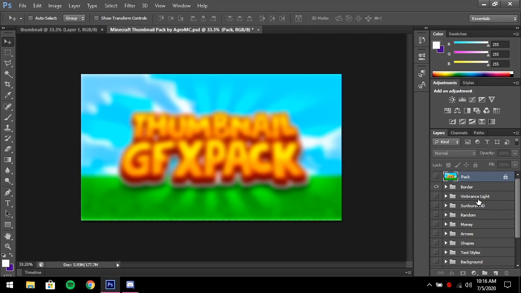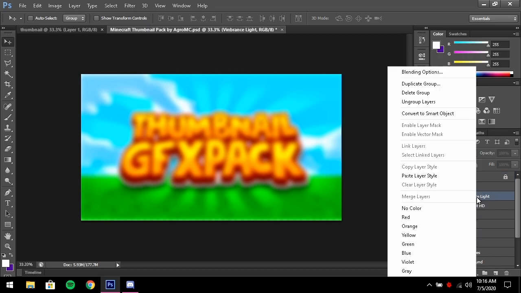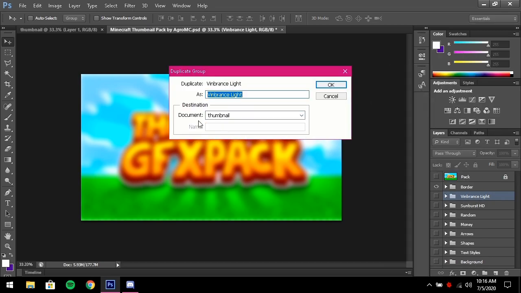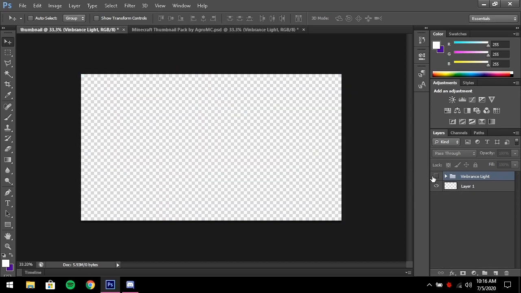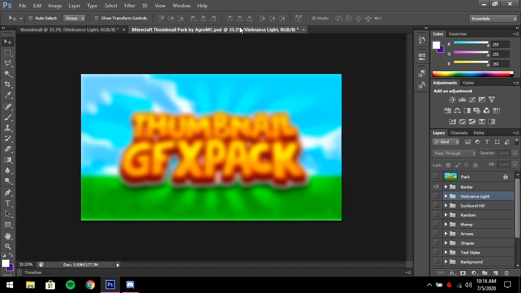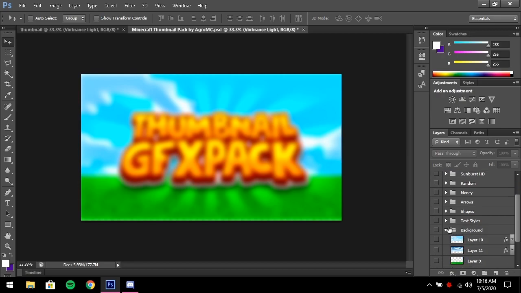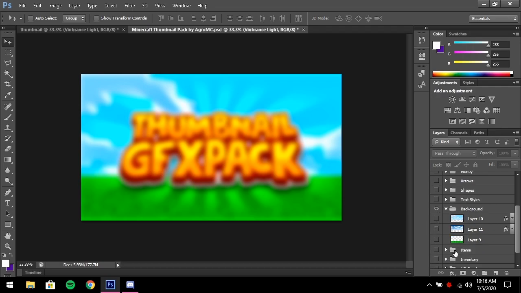Now what you're gonna want to go to is Vibrance Light right here, right click that, duplicate group, and go to thumbnail, which is the one we made earlier, right here, and go to background right here. Enable that by clicking on the eyeball next to the square thing right here.